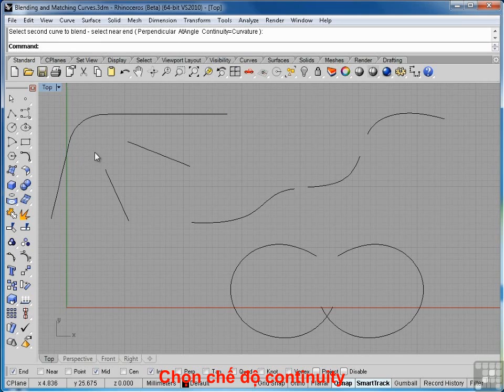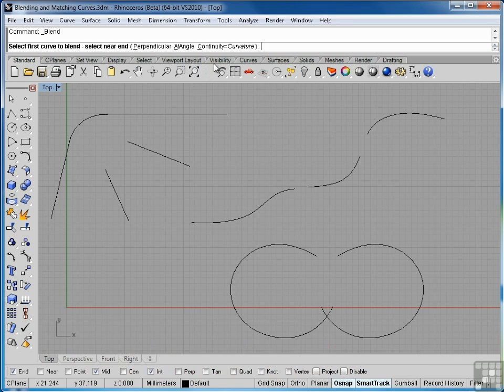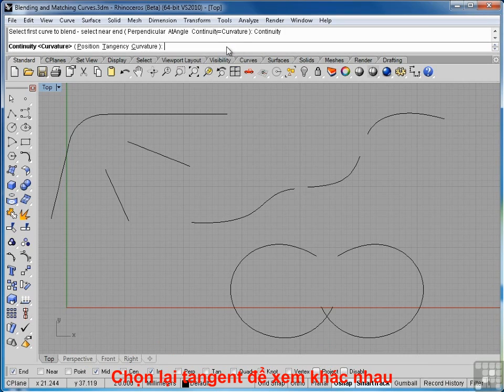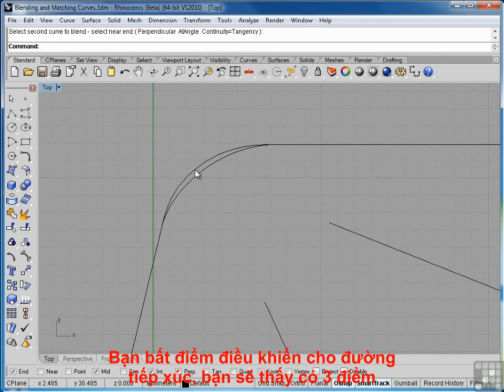And that's curvature continuity. They look somewhat similar to the tangency we just did, but let me show you the difference. Let me choose continuity tangent. I'll click here and here, and you can see a slight difference. And let me zoom in and just kind of show you what's going on.